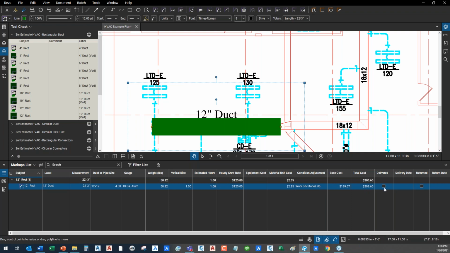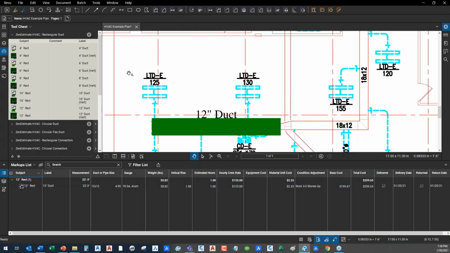I can also track whether or not this was delivered to the site. I can track what date it was delivered to the site in a simple dropdown. If you have to track returns, and what date things were returned, all available right here in this whole setup. So I can easily go in and adjust those.